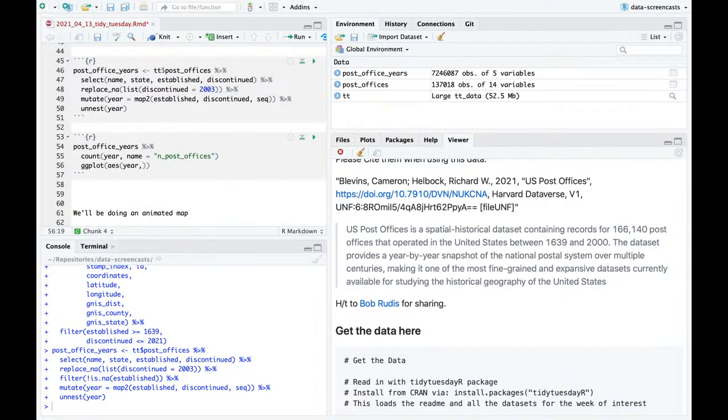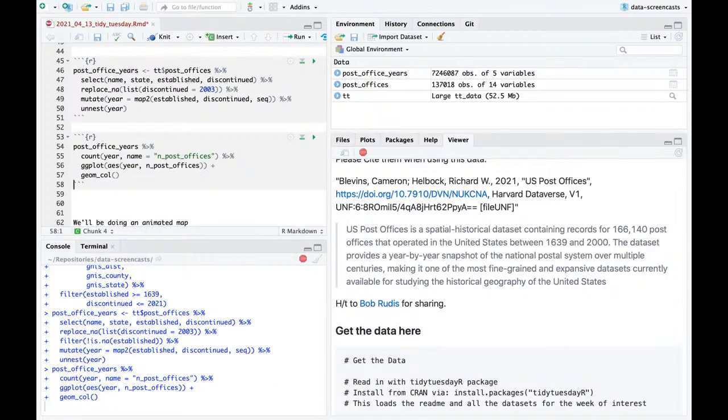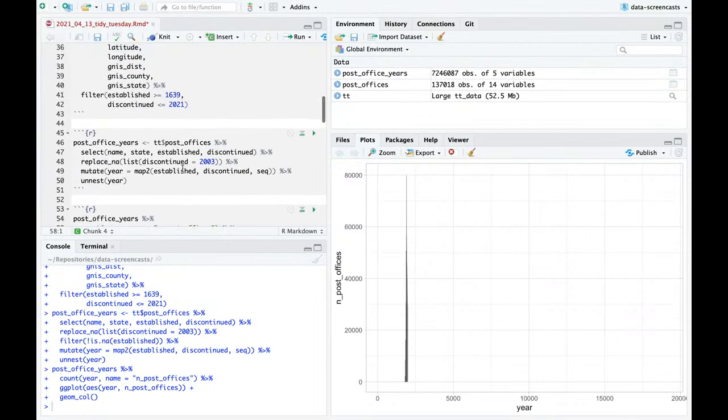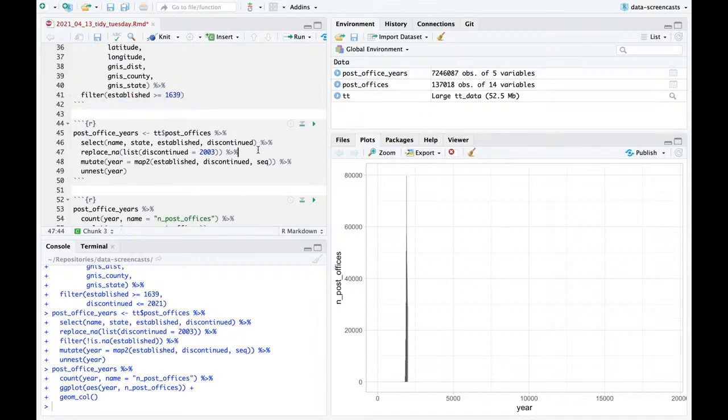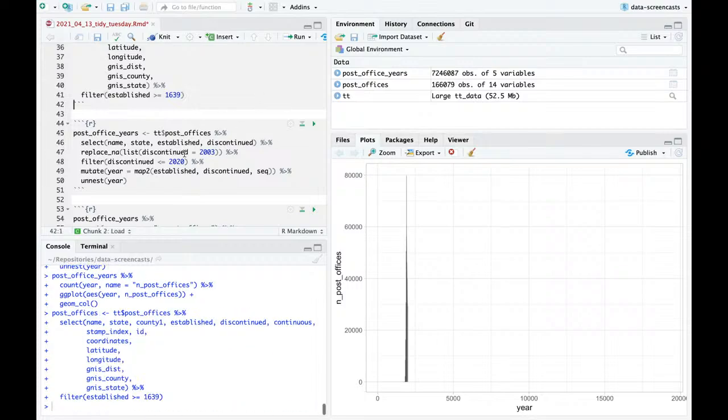So now I can say year, n post offices. Geom. Well, let's make a bar plot. Oops. I thought that I'd gotten rid of. I thought I had discontinued. Hold on. I didn't want that. I wanted this and then filter, because discontinued NA is still meaningful, because some of them weren't. So I did not want that filter.